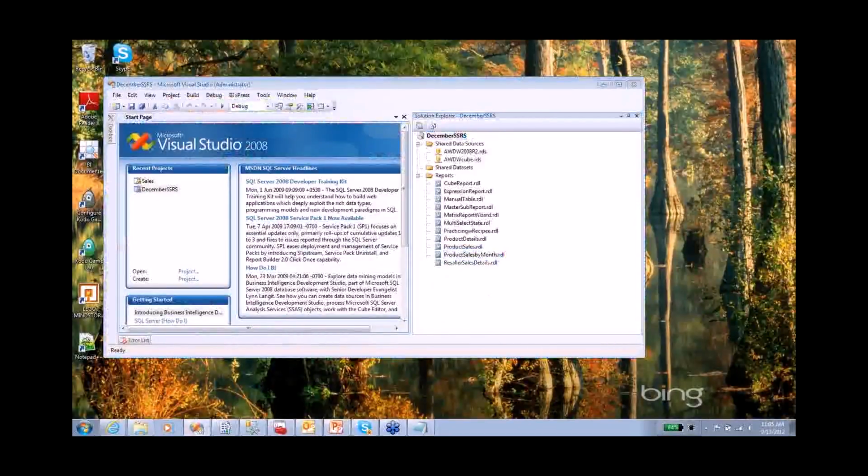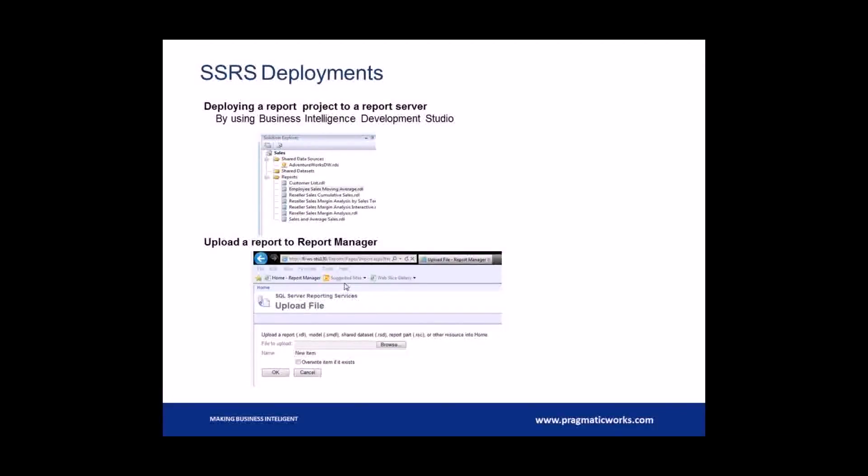The second one is uploading the report to Report Manager. This option is mostly used by power users that don't necessarily have developer skills, but they have access to the report manager to upload the report or any other file in the report manager.